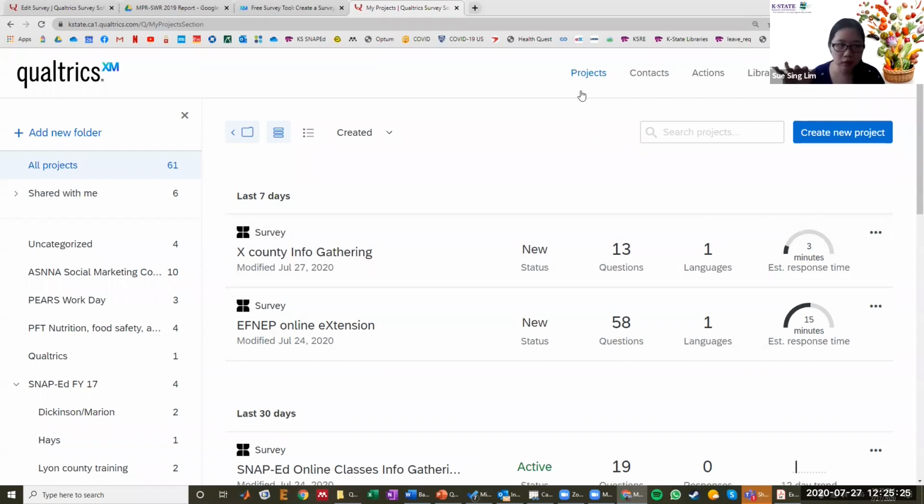Now, if you look at the top right banner, there are projects, contacts, action, library, and help. We're going to talk about projects only. And I have to say, I love using Qualtrics, but I don't know all the functions that I can do for Qualtrics or using Qualtrics. And this is my first time teaching Qualtrics. So I'll try my best to teach you how to use Qualtrics, but there are a lot of functions.